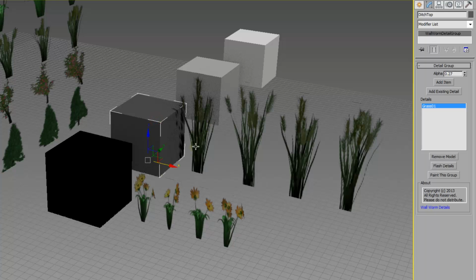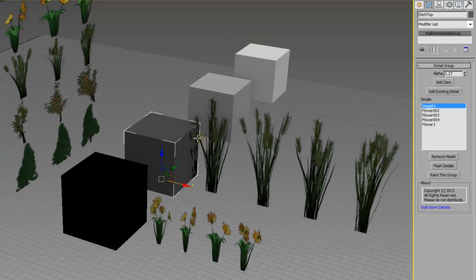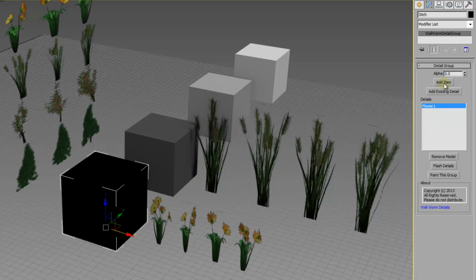So now I can go over here and I can add existing ones to all of these. So actually for this one, this is where I want most of my flowers here. So I'm going to add existing detail, and I'm going to add this, and I'm going to add this, and add this. So along the top, we're going to have a little bit of grass, and we're going to have on the bottom a little bit of these flowers. We have flower 1, but I want to add these grasses to it.